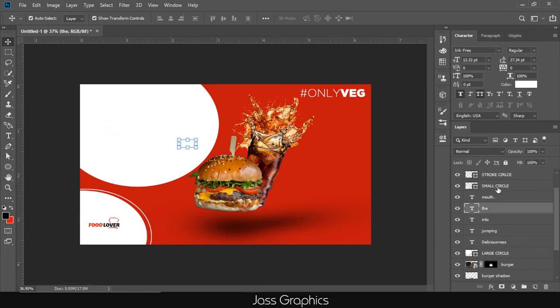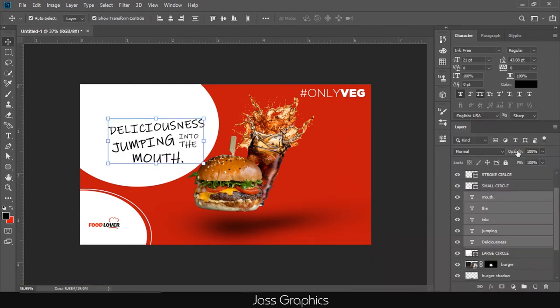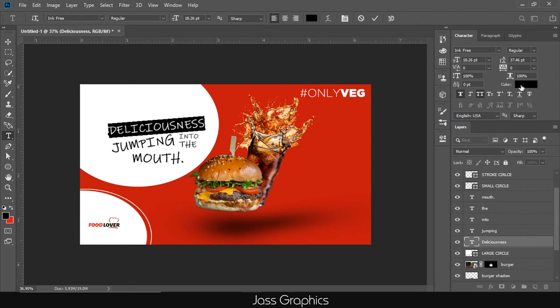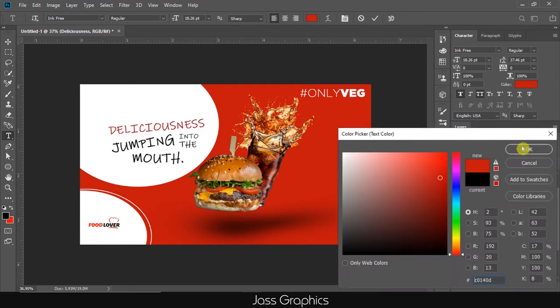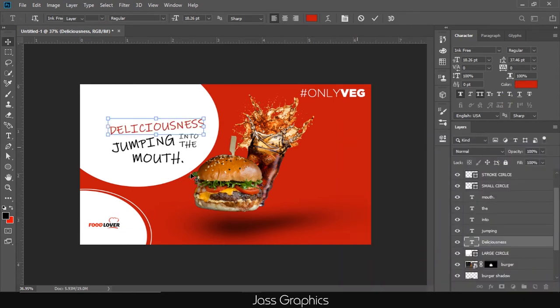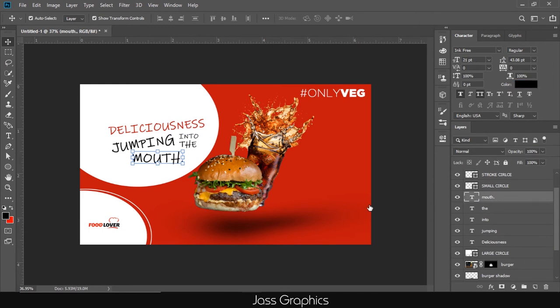Change the color of the letters to black. But I think there is no relation between the tagline and the background of the banner. So, change the color of deliciousness to red, so that there is a relation between the tagline and the banner. Select mouth, and give it a red stroke.